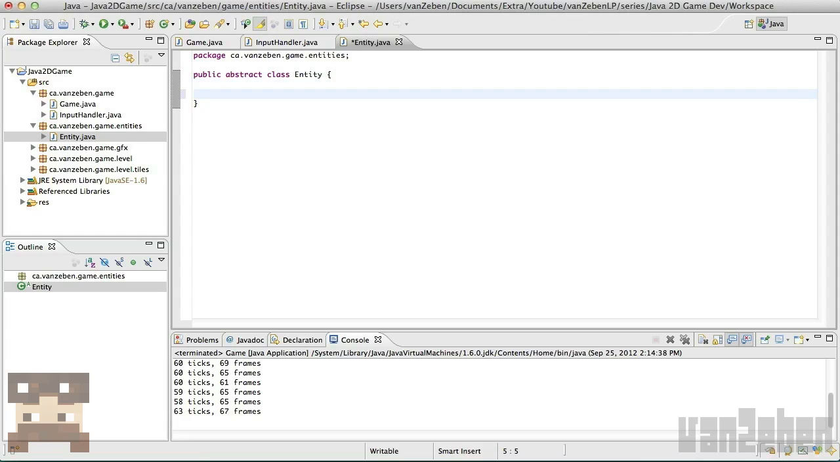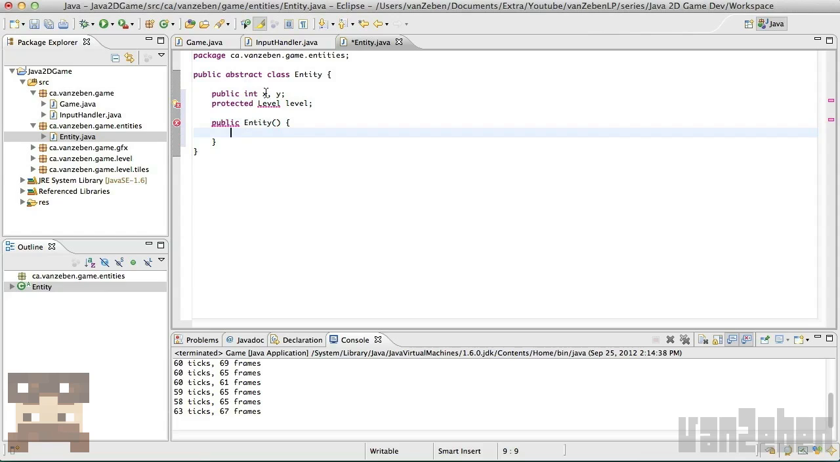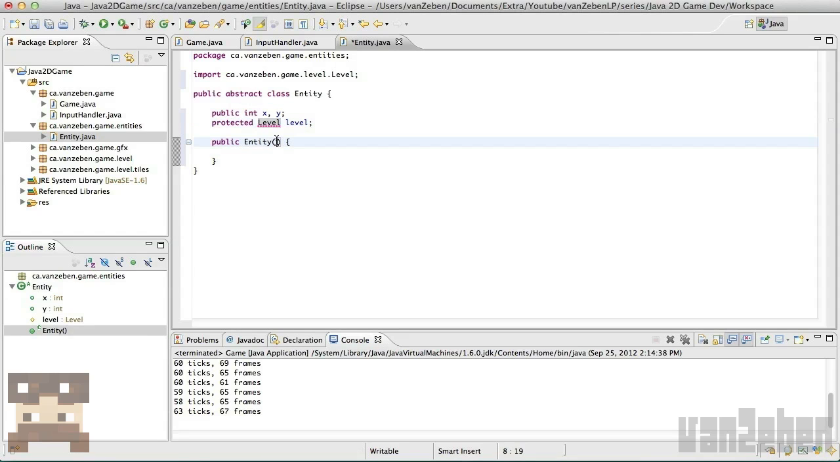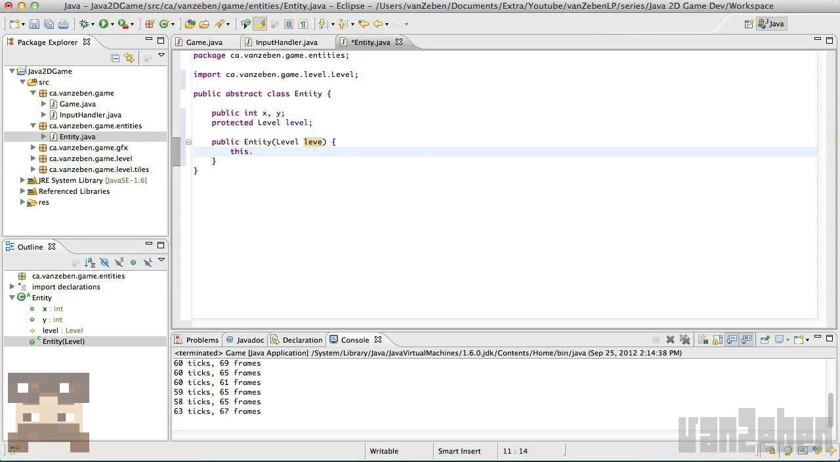Now we just put the regular things that will be shared, so the blueprint things. So we're going to need an x and a y coordinate. We'll take a level, protected level. Now we'll just set up the level. So public entity. So this is the constructor, and import level as well, right there. Take in a level. And then this dot level equals level.